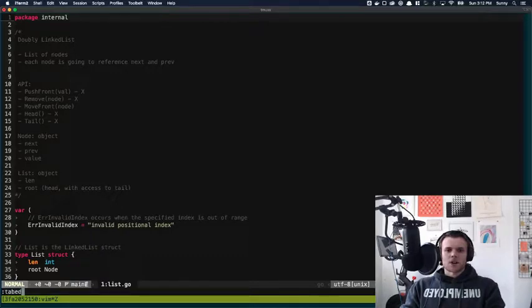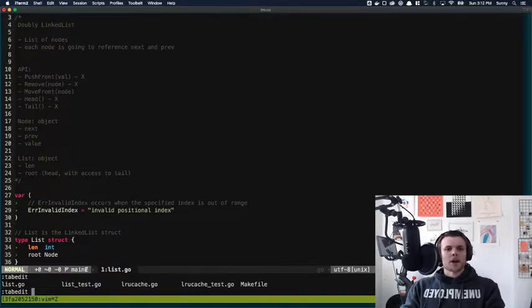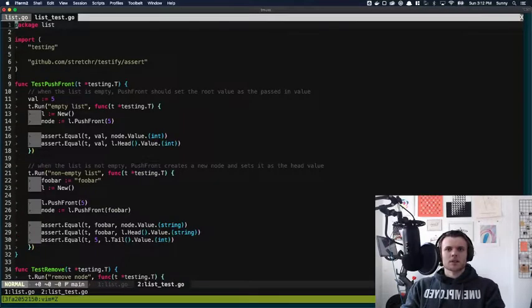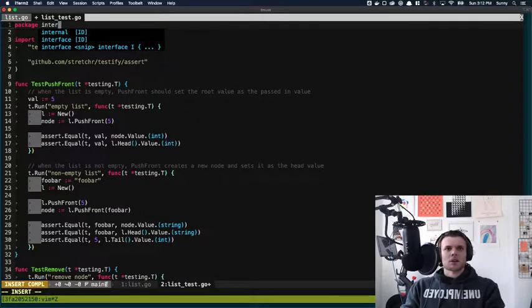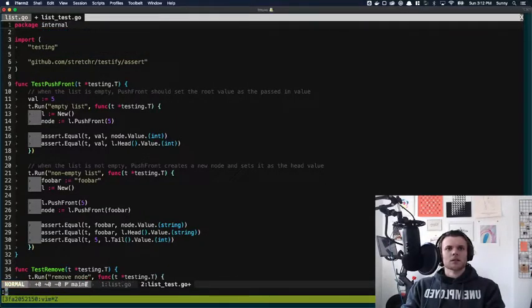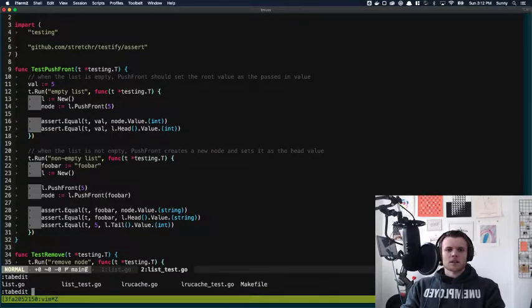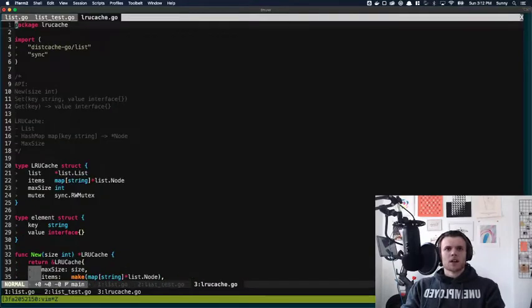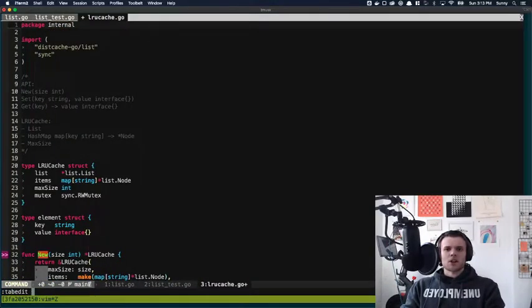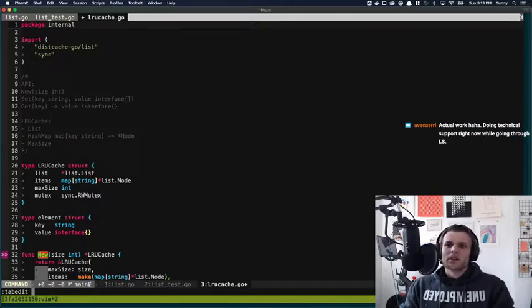I get some errors because my namespaces don't all match up. I've got to make sure they're all the same namespace. LRUCache, now cache, move that to internal. And you might hear a little bit of my wife doing some vacuuming, but it should work.